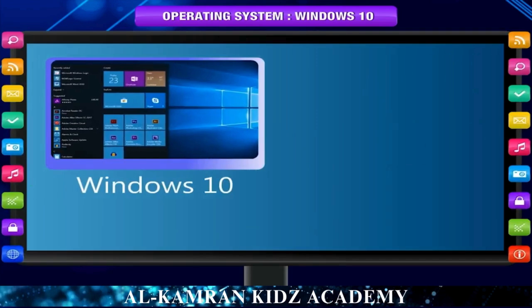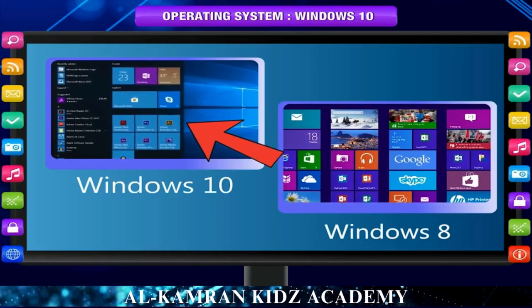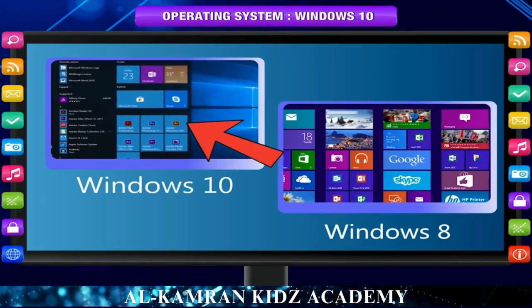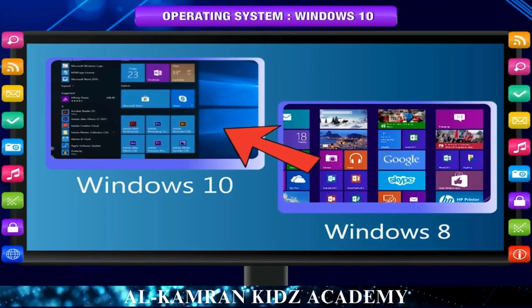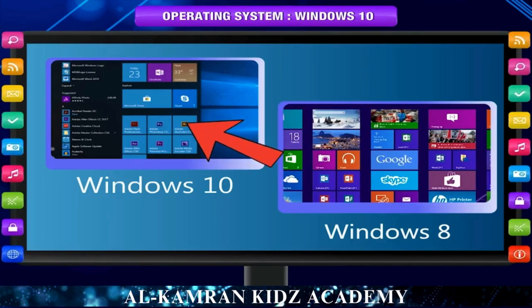The most notable change in Windows 10 is that Microsoft replaced the Start screen tiles from Windows 8 and brought back the Start menu. These changes make this Windows version easier to use.